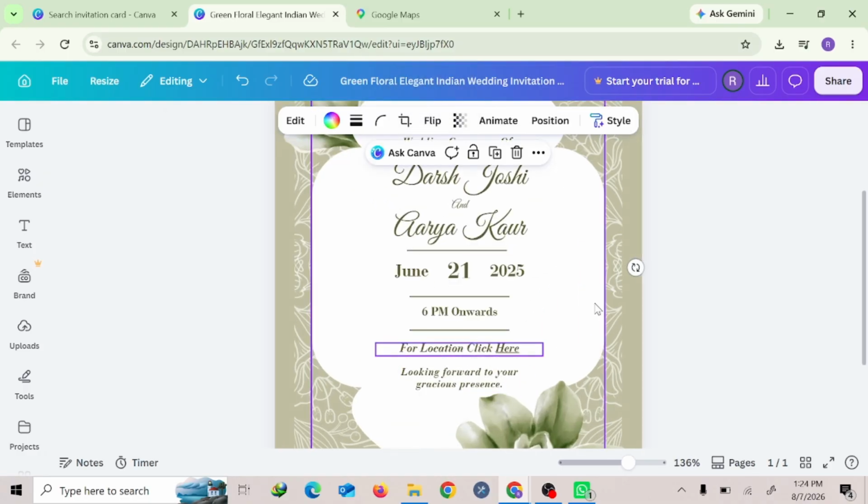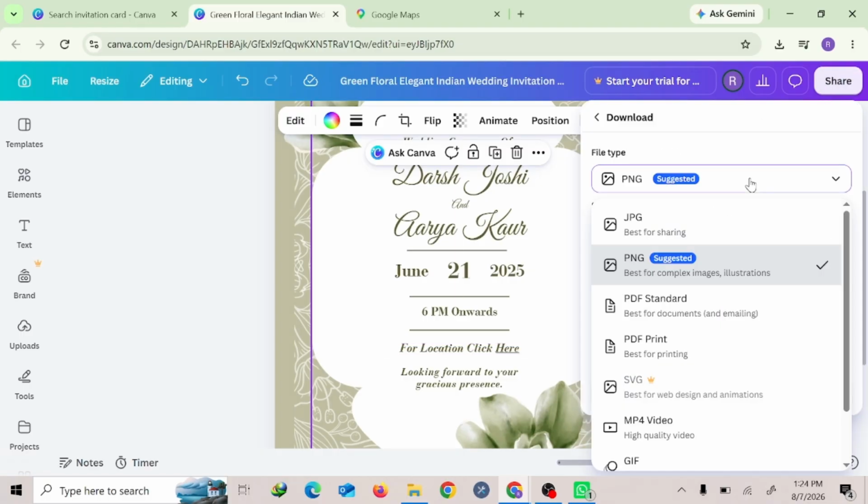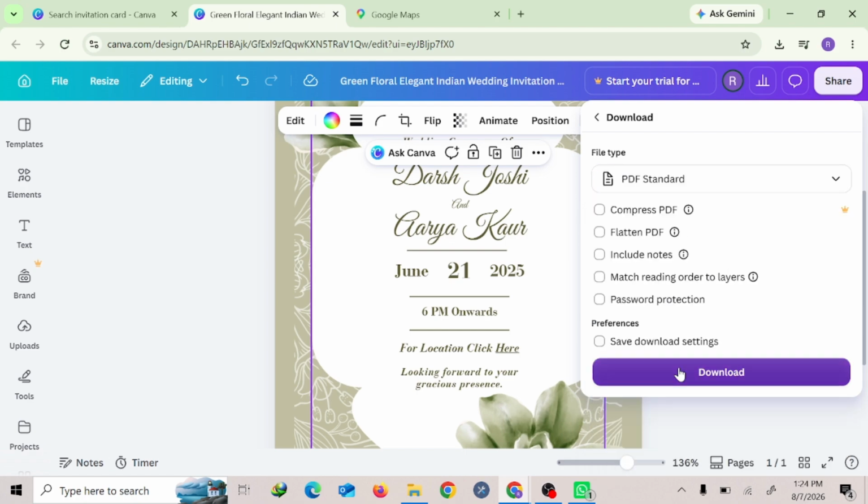To download the invitation card, click on the Share button in the top right corner of the screen. Then select the file type as PDF and click on Download.